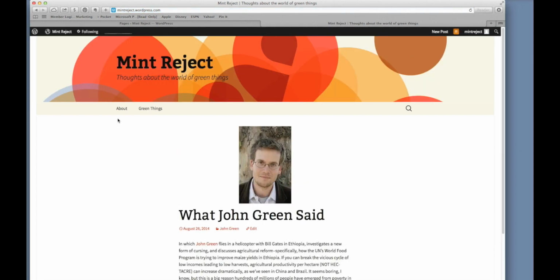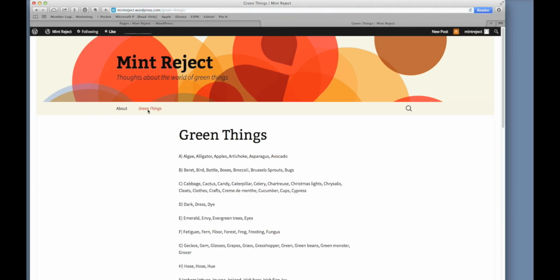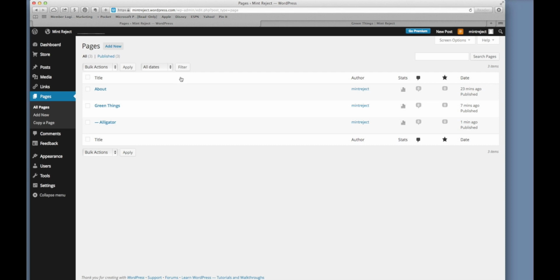There's About and Green Things in the main menu, and then when we hover over Green Things it pulls down a sub menu for the Alligator. And that's a great way to hide information on your page and give you more pages and more menu items without cluttering the entire menu bar with every single page that you have. So it really kind of multiplies the number of pages you can have at one time. So that's a sub menu or sub page.